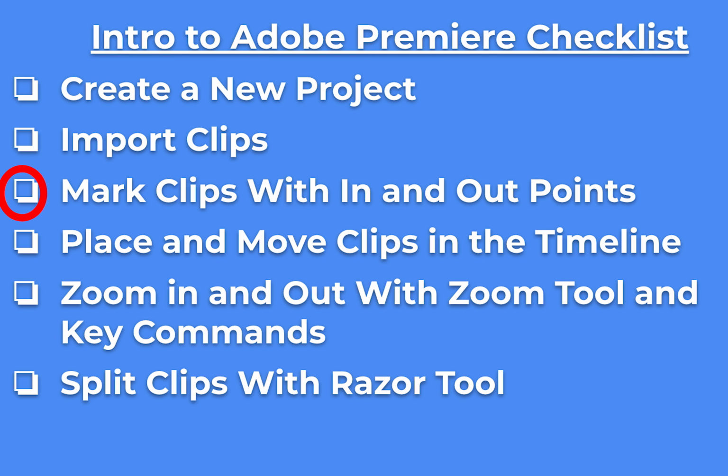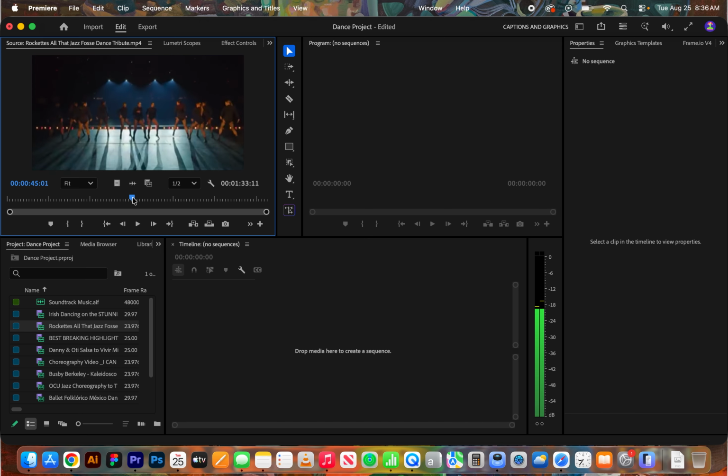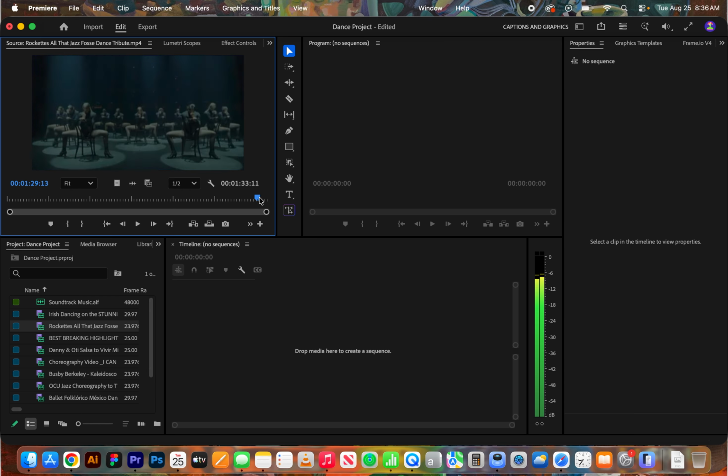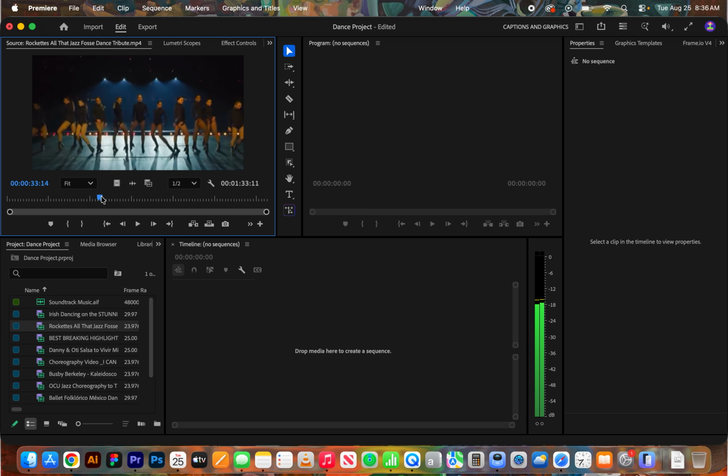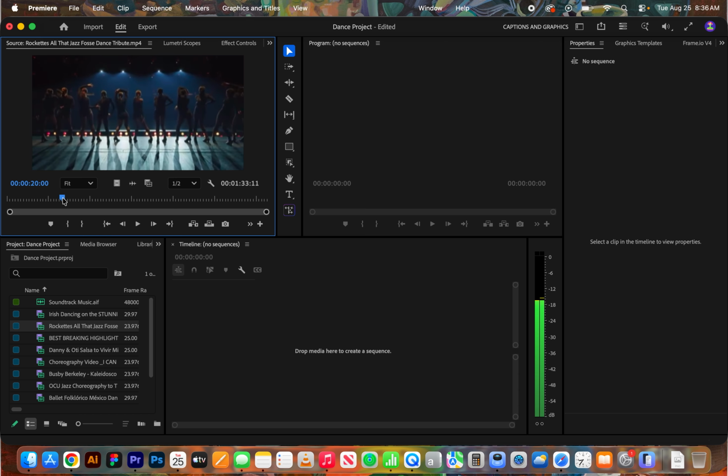Okay, so first on the list is marking clips with in and out points. We have these clips. They're really long, right? I mean, this one's a minute and a half, but we only want to use a little bit of it, okay? So how do we do that? We're looking at the preview monitor here, right? And then I'm moving around the playhead, right? And let's say I want to pick like this section here, but only this section.